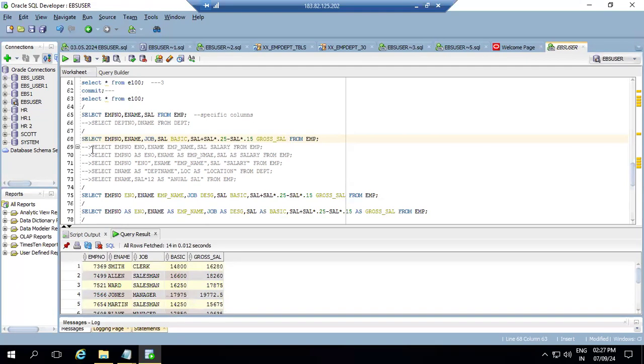Another method: where we execute select the employee number, for which you use the same ENO. Again, for ename, it is employee_name. Underscore name, it will accept here.